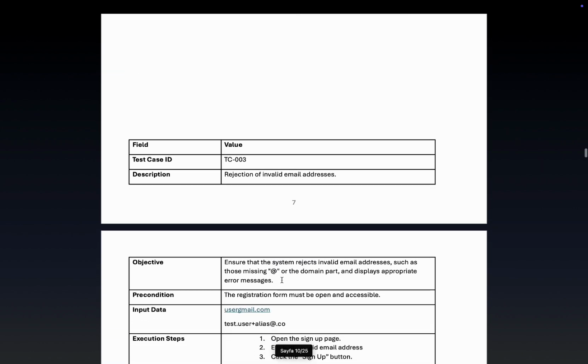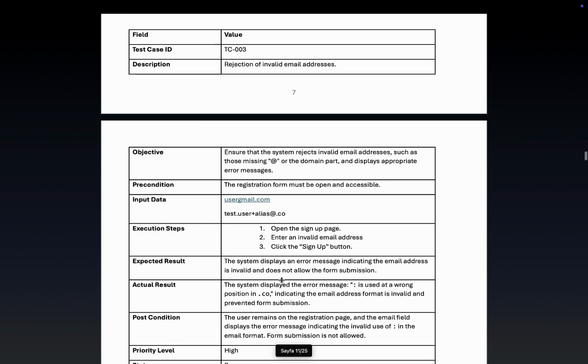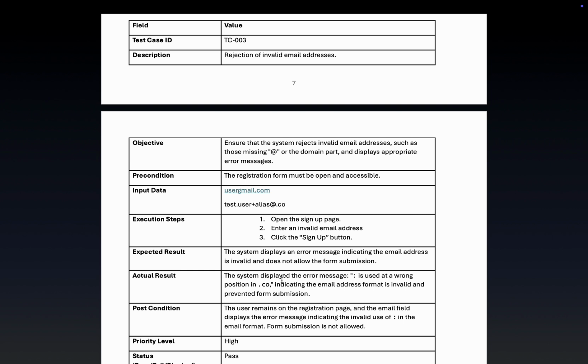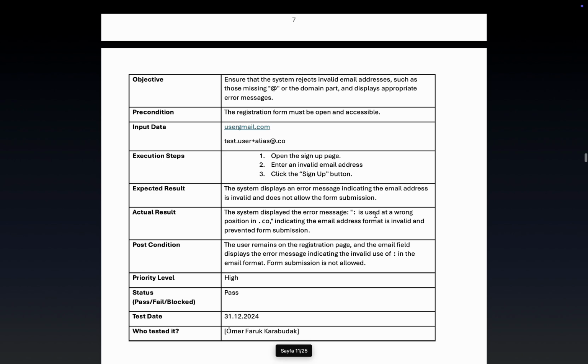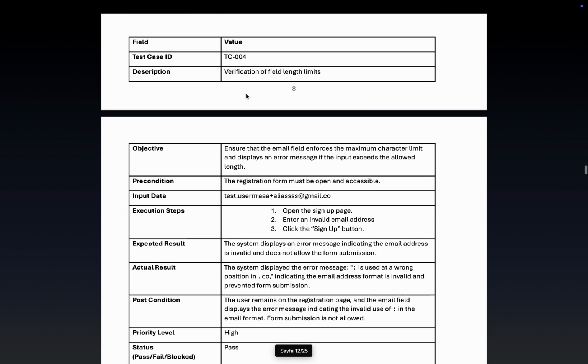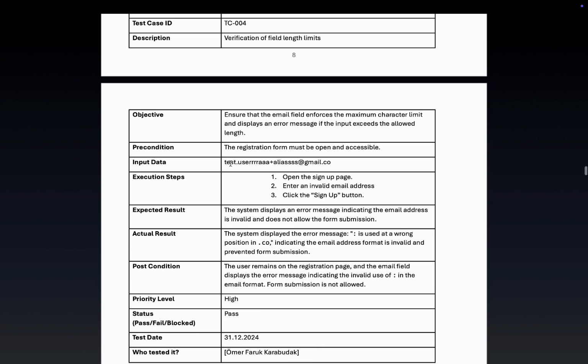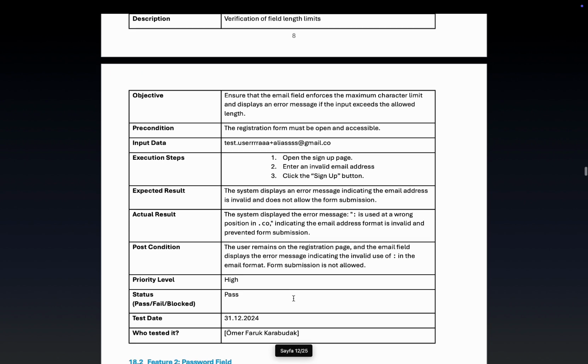Test case number 3, rejection of invalid emails. We're going to ensure invalid emails are rejected, and the system displays an error message and prevents the sign-up process. This test already passed and has a high priority level. And we're on to test case number 4, verification of field length limits. We're going to check if the email field enforces character limits and rejects overly long emails. And this test also passes and has a high priority level.